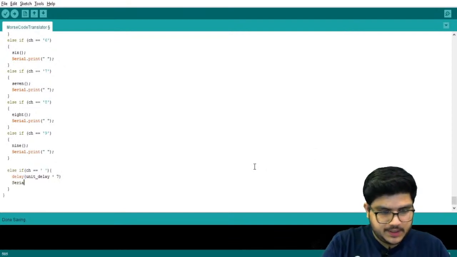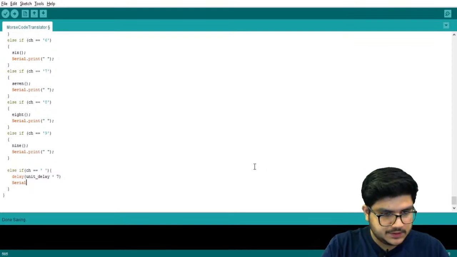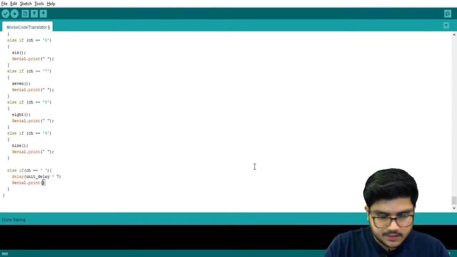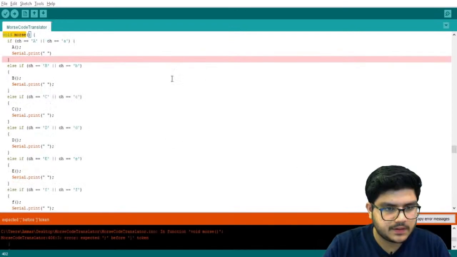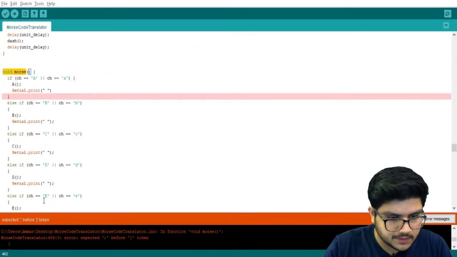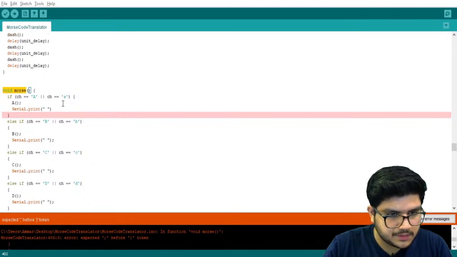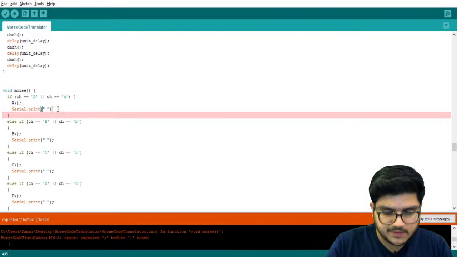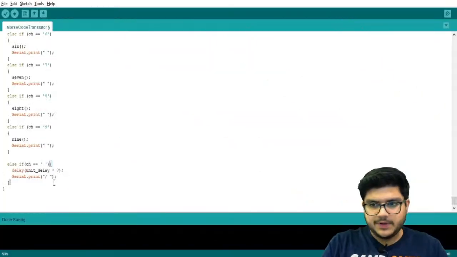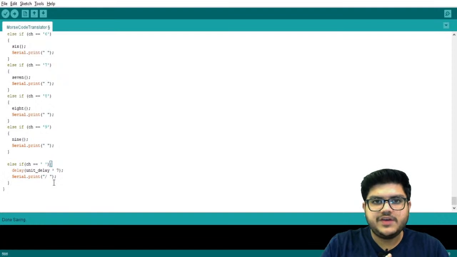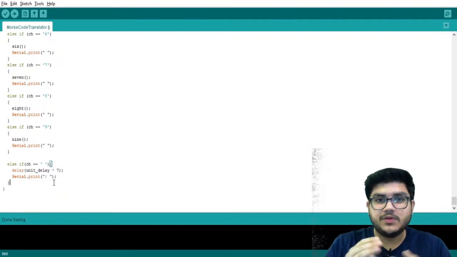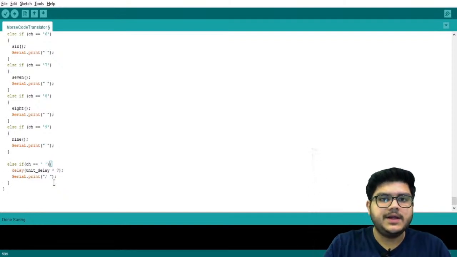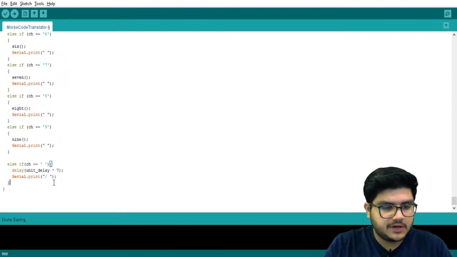And we can print a forward slash, so we can say Serial.print, and we can add in our forward slash in this, and not to forget the semicolons. Okay, I think we missed a semicolon over here, right? So after we're done with this, one last thing that we need to check is for the enter. So once we have typed in the sentence on the serial monitor, we can then hit the enter button and get the Morse code translation for it.